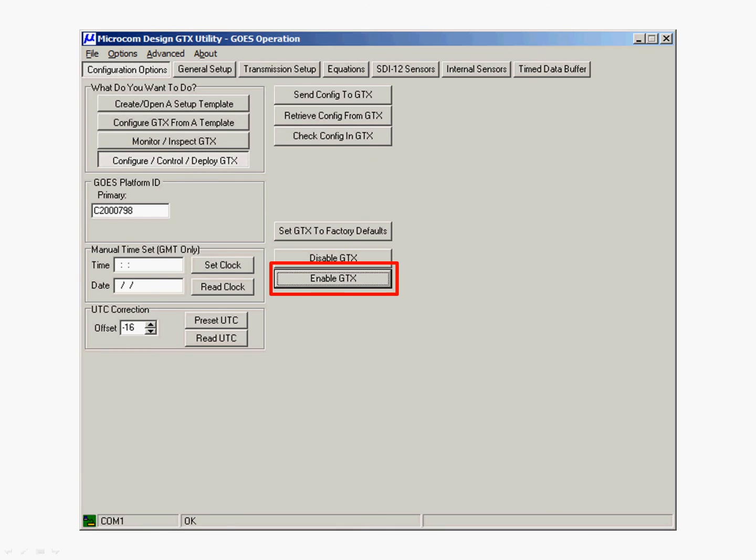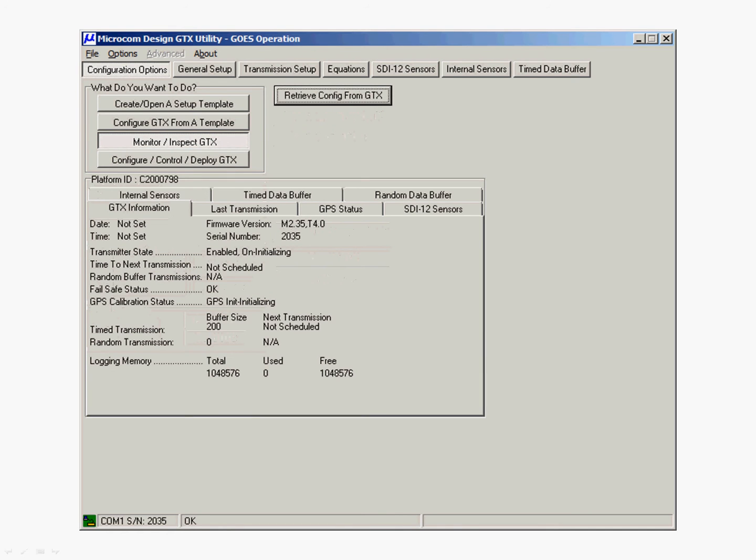Now we can monitor the GTX status by clicking the Monitor/Inspect GTX button. This will bring up the Monitor/Inspect GTX window. Under the GTX Information tab, we can see that the GTX is enabled and waiting for GPS time. It can take up to 15 minutes for the GTX to get calibrated.